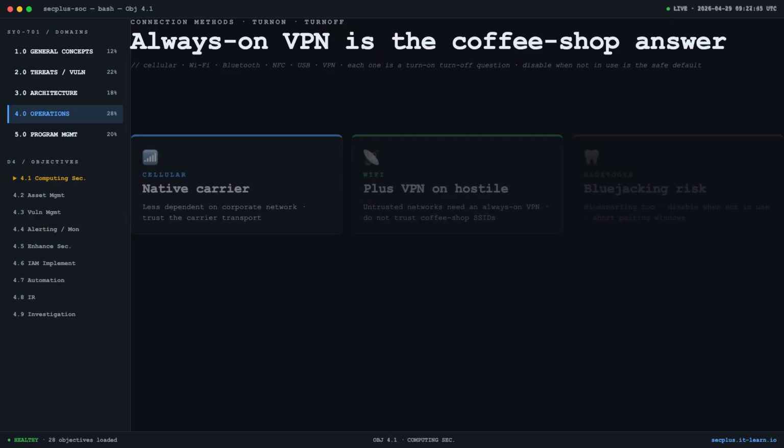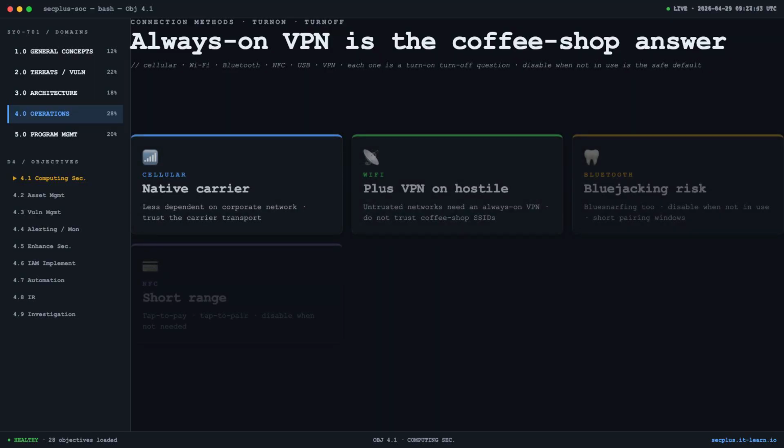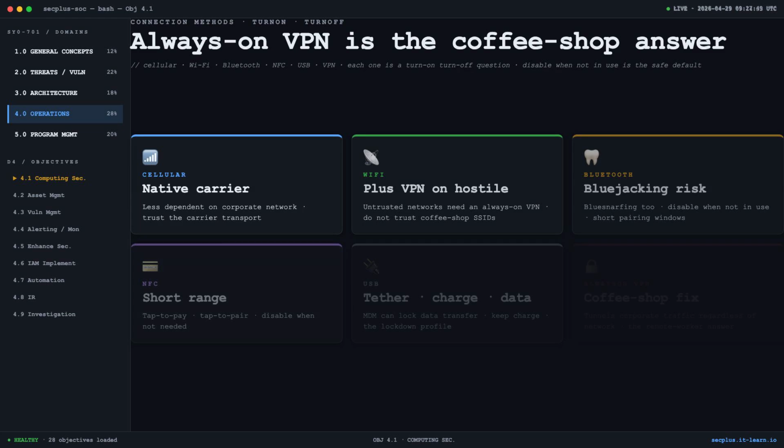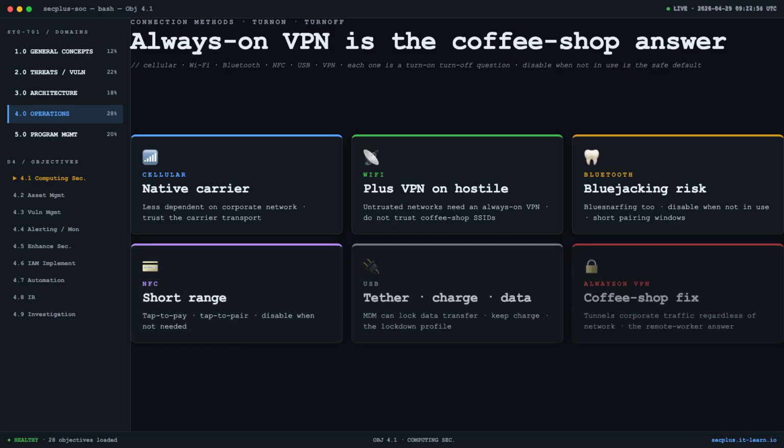NFC is short range, used for payments and tap to pair. Disable when not needed. USB can be tethering, charging, or data transfer, and MDM can lock it down. Always on VPN tunnels corporate traffic regardless of network. This is the answer when the question describes a remote worker on a coffee shop hotspot.